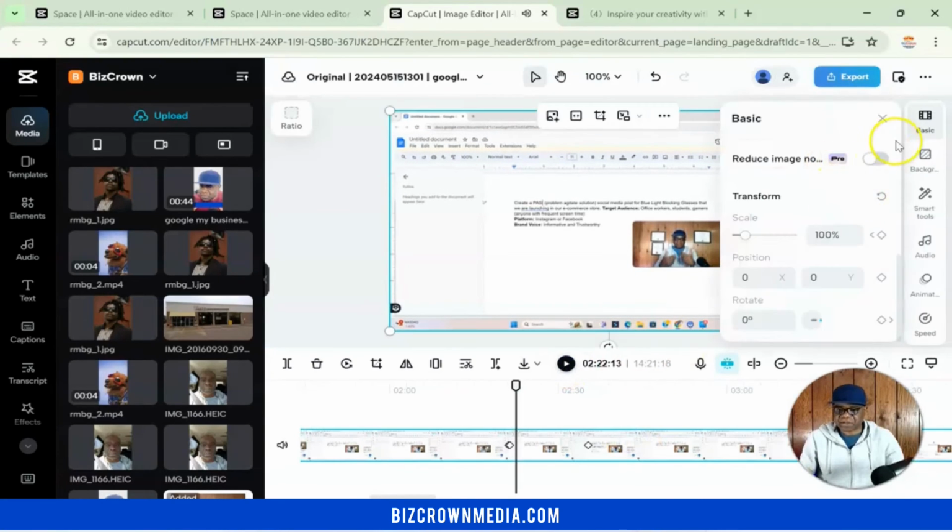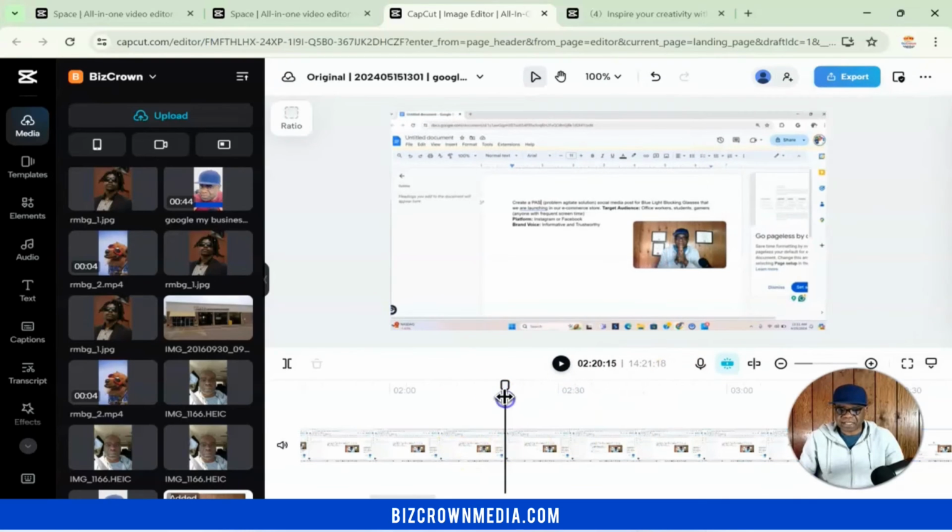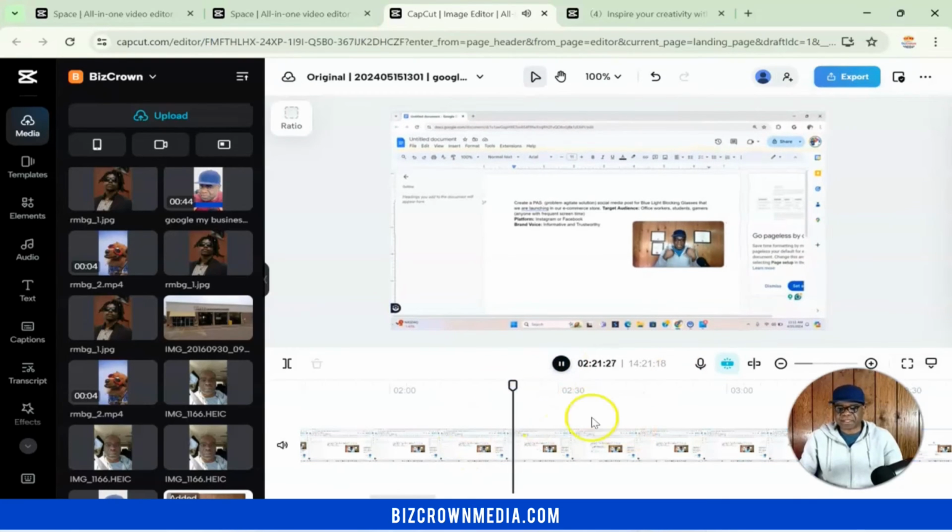And if we click it here and go to the basic, you'll notice that that is our keyframe right where it happened. That's how you can add a keyframe into your CapCut on the desktop browser version.